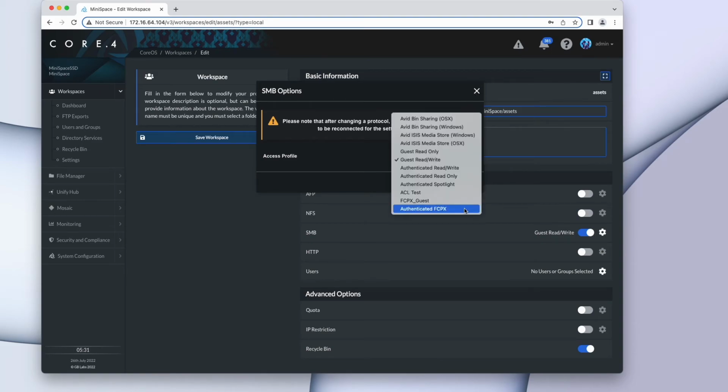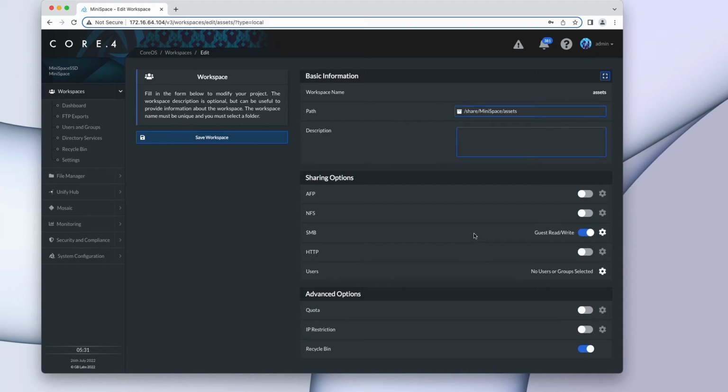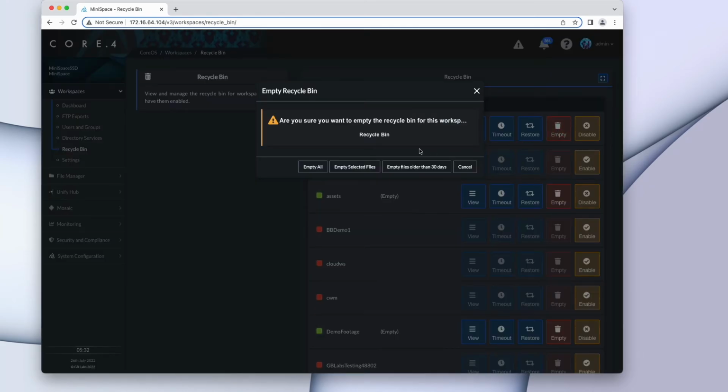Back on the Workspace dashboard, the process of adding a new workspace remains largely unchanged, aside from the new dark theme and GUI layout. In the Recycle bin, the updated interface provides a quick and easy way for users to see which workspaces it's been enabled on, what files are in the bin, an easy restore function, and an empty button to delete files permanently.